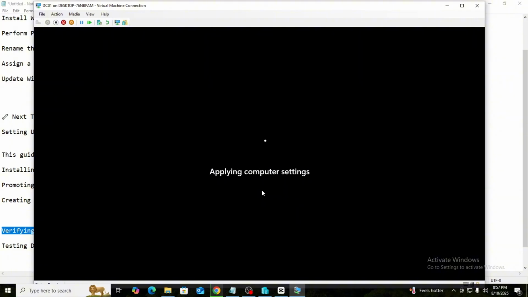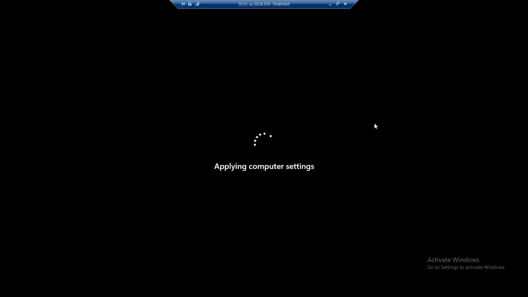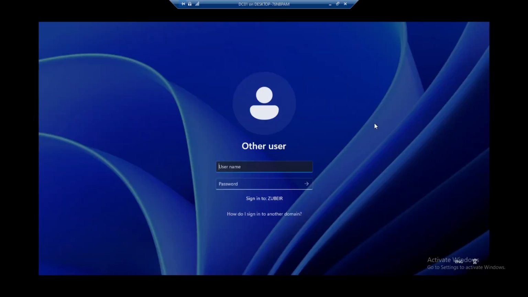So it will apply the settings by itself. You need to be patient until it completes the installation. So no need to do anything, the system will apply the settings by itself, so we need to be patient. It will take a few minutes until the settings are ready. So let's wait until this window finishes. So as you can see, our Windows Server is becoming a domain controller.